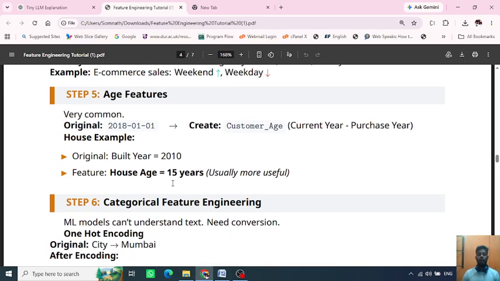Actually, here I was talking about the house price, not a date of birth. I was wrong. This is when the house was built. So the custom age is like, now if you provide the number without giving the date of the creation, it is more helpful to understand.